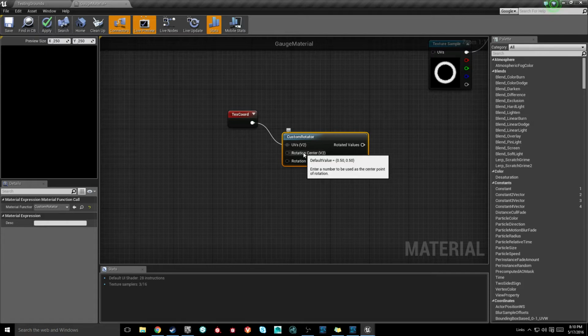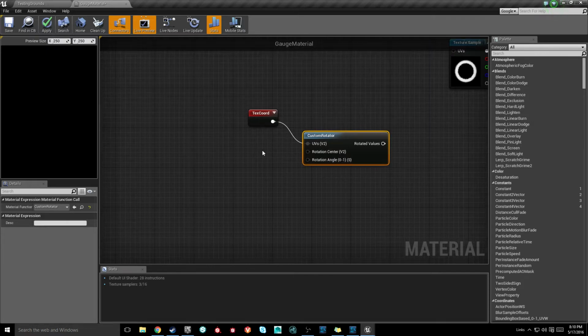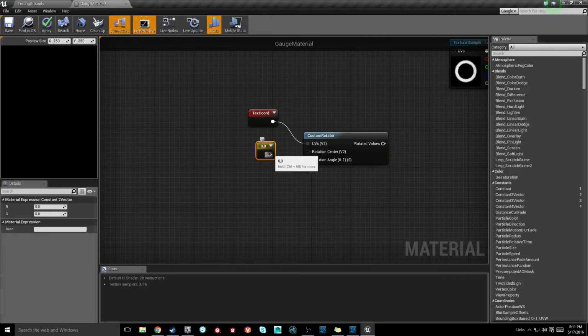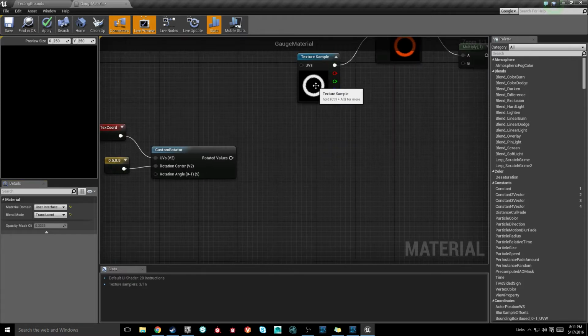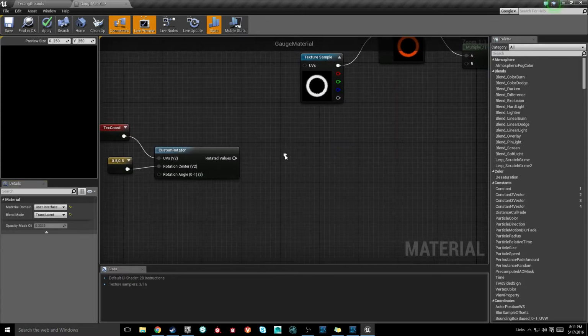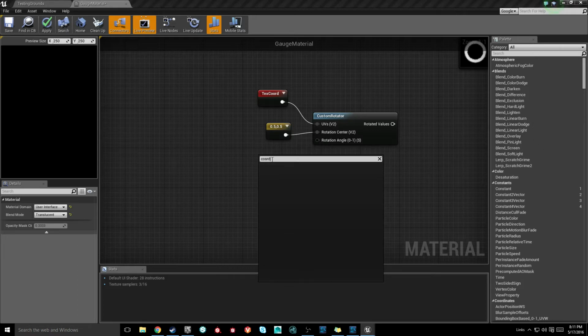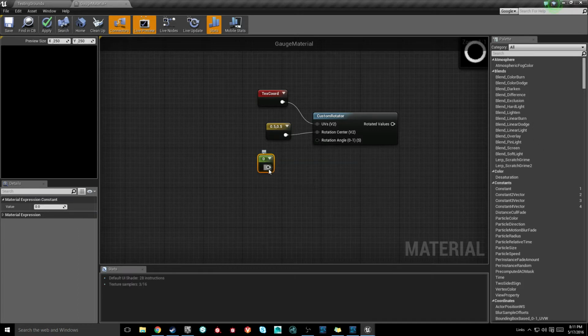The rotation center is asking for this vector 2 parameter. We're just going to do a vector 2 constant. Plug that in, and for these values we're going to use 0.5 and 0.5. What that'll do is give us the center of this texture to rotate from, and we'll visualize this a little bit further down in this chain. Next we're going to want to use a constant for this rotation angle. Plug that in, and we're going to use a value of 0.5 for this, I believe. I think so. We'll come back and check if we need to.